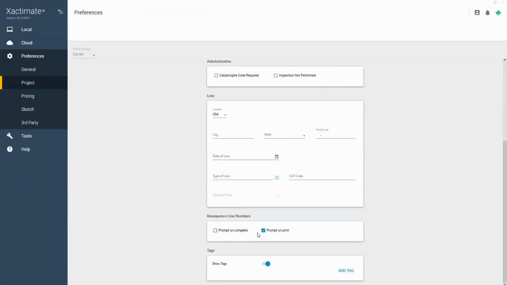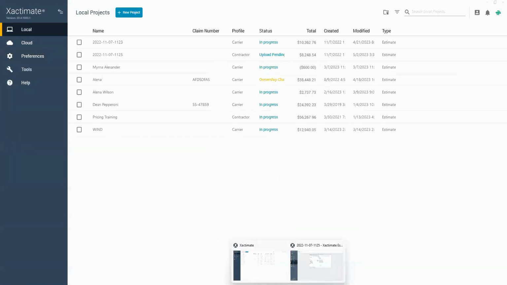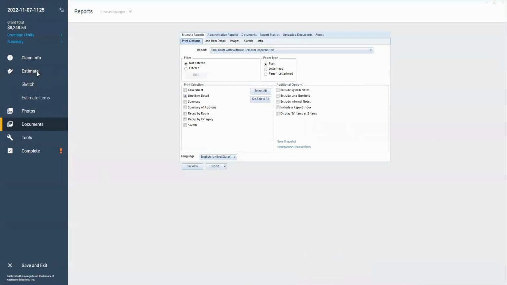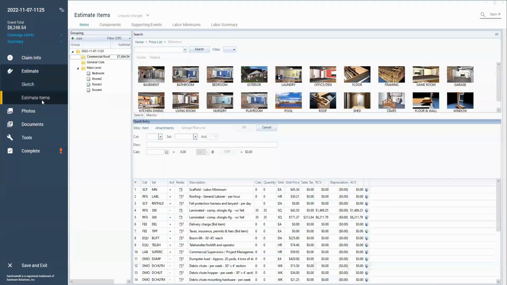I actually prefer prompt on print, meaning that when I go to print a PDF, it'll say, would you like to resequence your line numbers? And I can say, yes, please. So that it helps me not create a PDF with imperfect line item number sequence. However, when you go back to your estimate, there is now a new place that they have added the resequence line numbers. We don't have to take the time to go over to documents, go to reports, click the button like we used to. We can actually do it right in estimate items now.